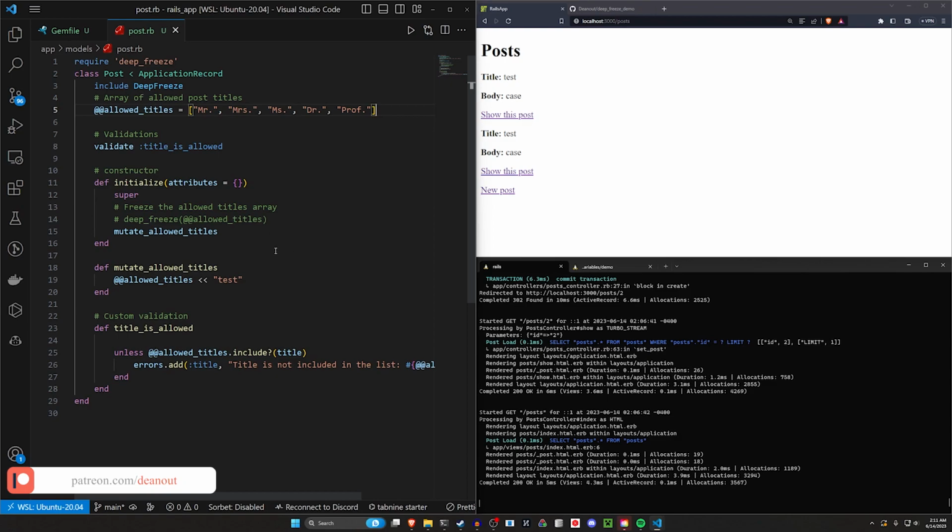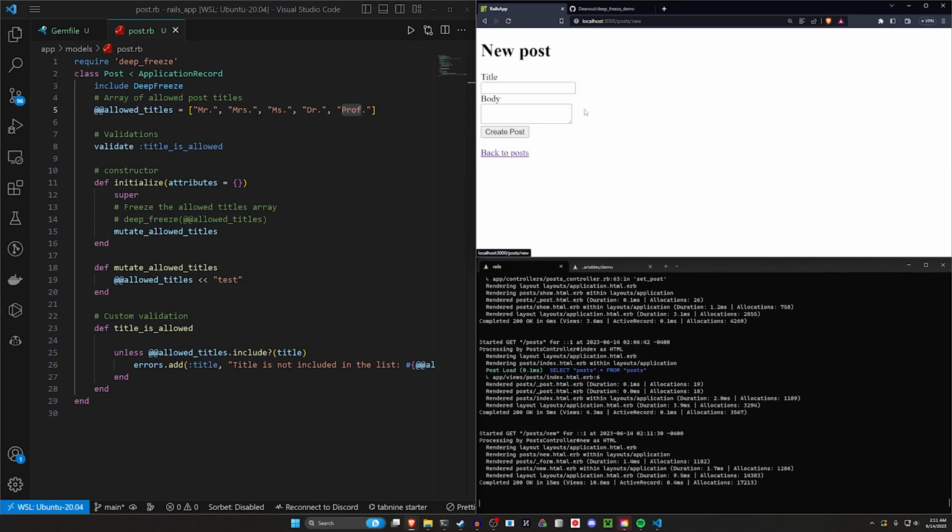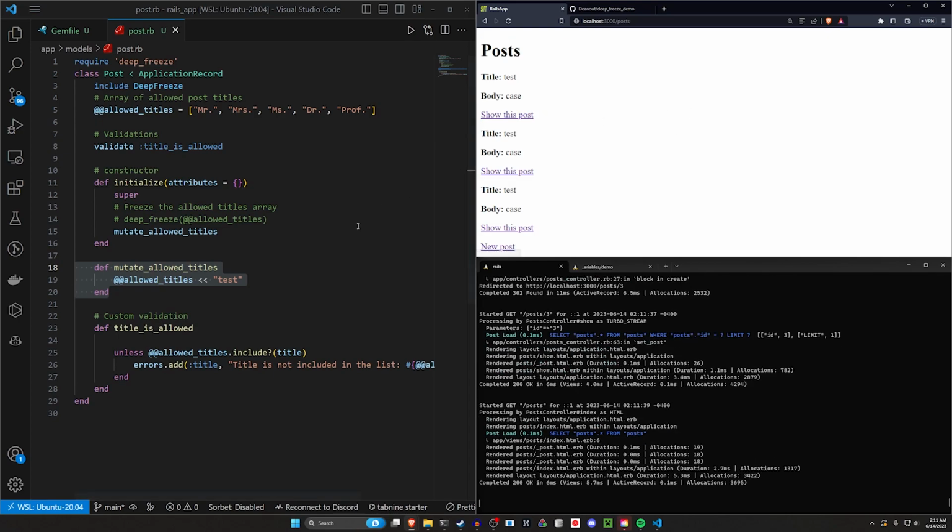And what we have down here is the junior dev in the initializer is mutating the allowed titles by adding test into this. Means you get these posts that have test in the title. We don't want that. We only want professors in the title for whatever reason. Again, like I said, contrived. So right now with this code and the little bit of patching that the junior dev has done, they can put test in the title, case in the body, click create post, and that'll work just fine.